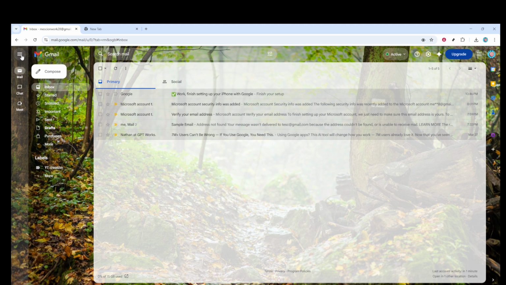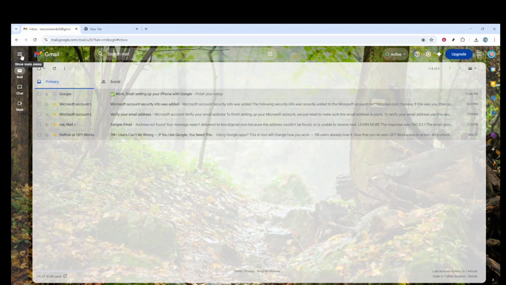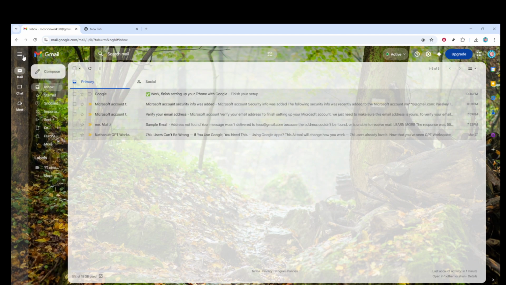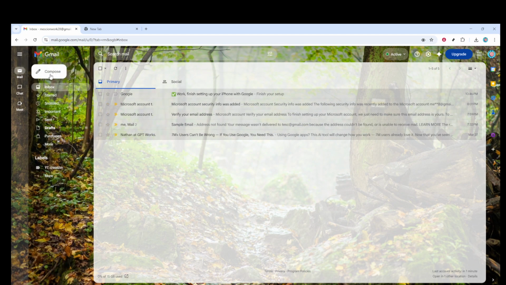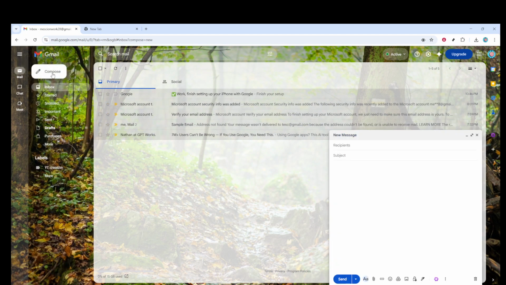Next, click the Compose button. You'll find it near the top left of the Gmail interface. This opens a new message window, usually in the bottom right corner of your screen.